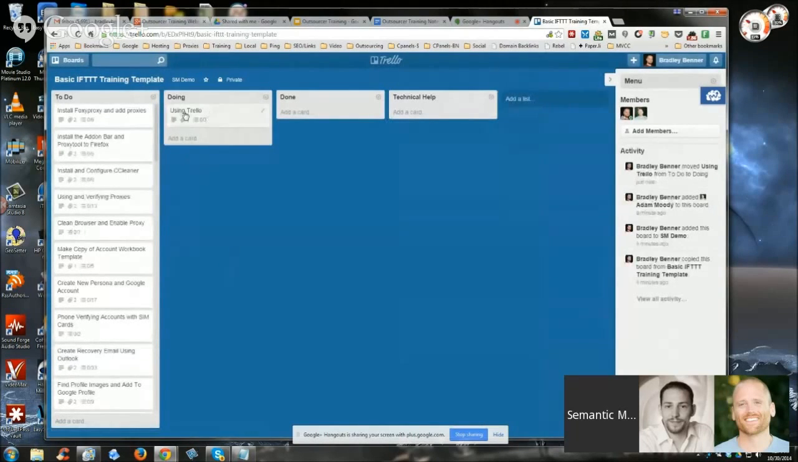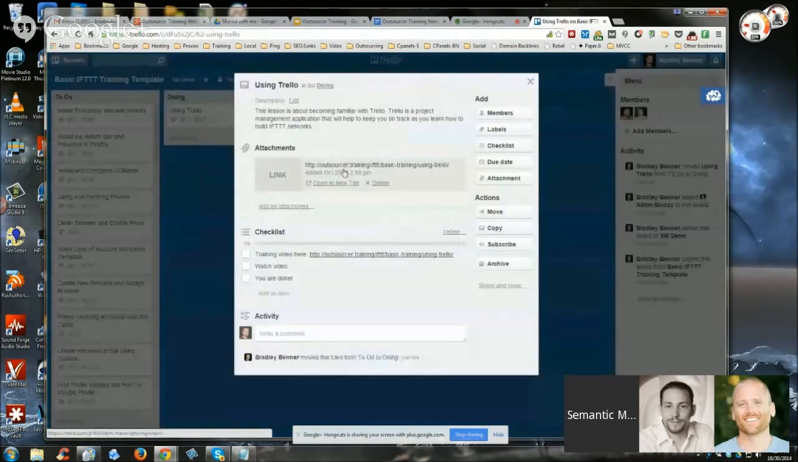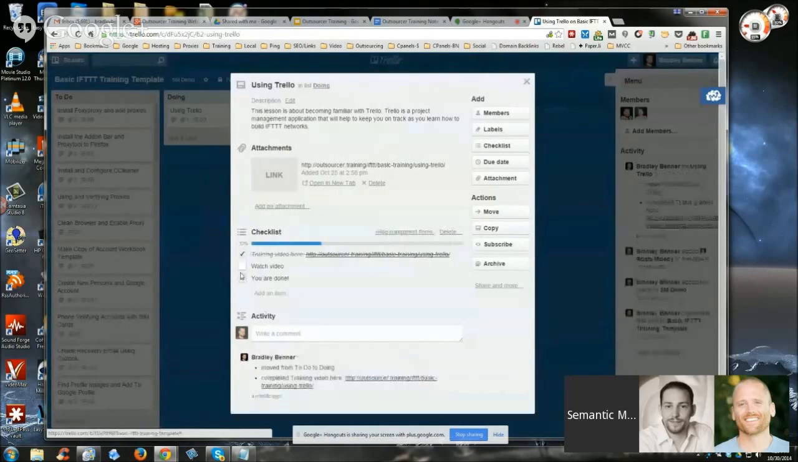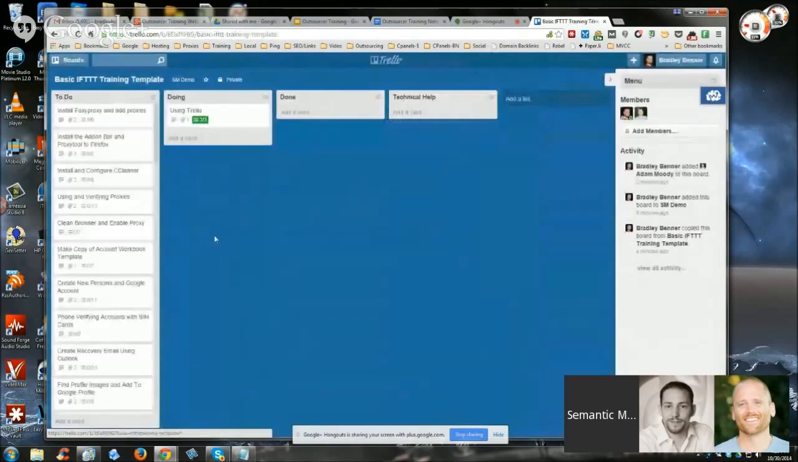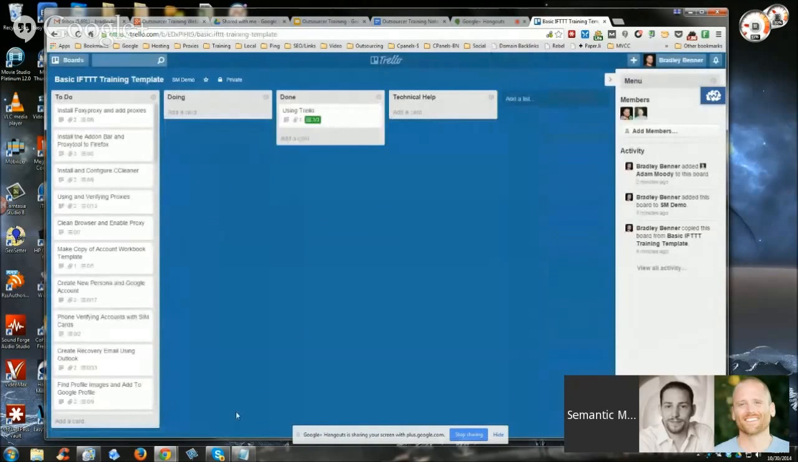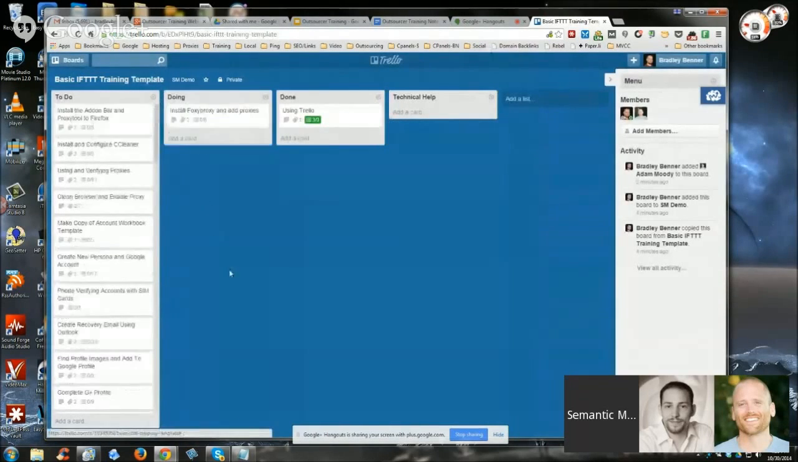Okay, so when they're starting to do this card, first thing they do is grab the card and move it over to doing. Then they open it up, they click on the training video, they watch the training video, and they click the check mark, and then they click the "You are done," and they close it out, and they move it over to done. Then they go to the next one, bring it over to doing.